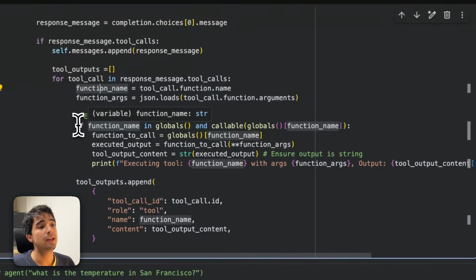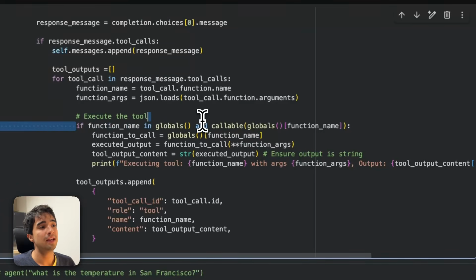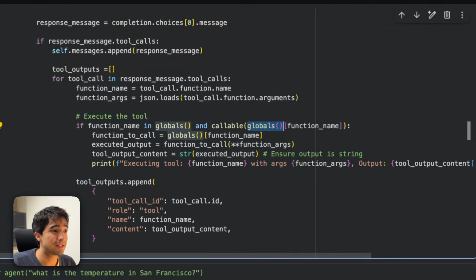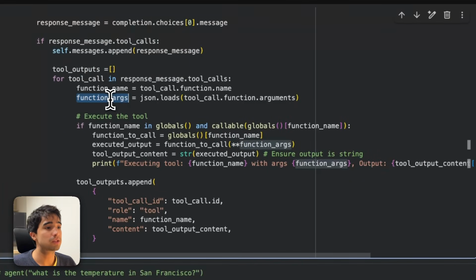So first thing is, if the function name is in my functions that are currently defined in my Python program, I'm going to be able to execute it. So I'm going to do callable, the globals using function name. So this basically just returns all of the functions that exist, and I'm going to select the one with my function name. So here's my function to call. We execute it using the function arguments that we defined right here. So we destructure it and we just pass these arguments right here.